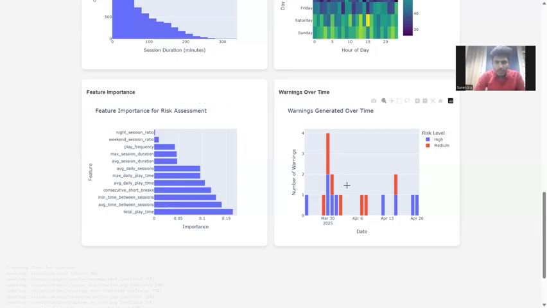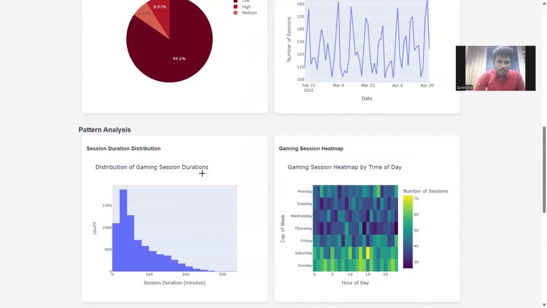And these are the warnings generated over time. Maximum there are medium warnings, but sometimes there are also high risk level warnings, which is dangerous to health.